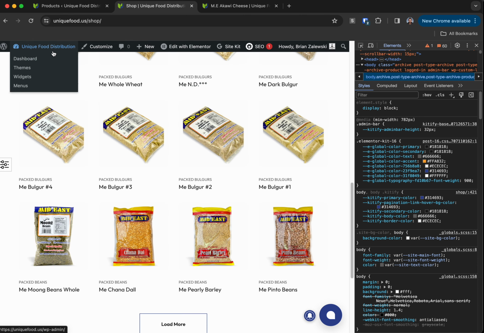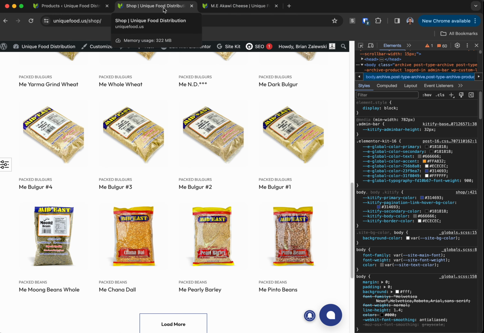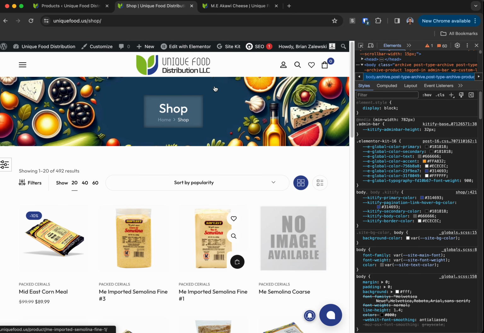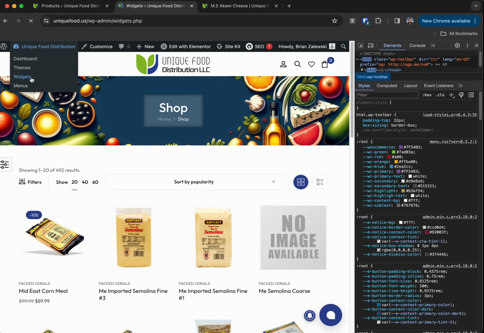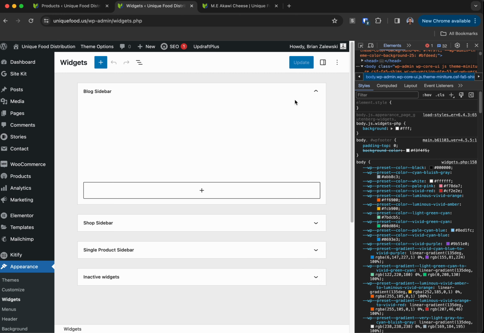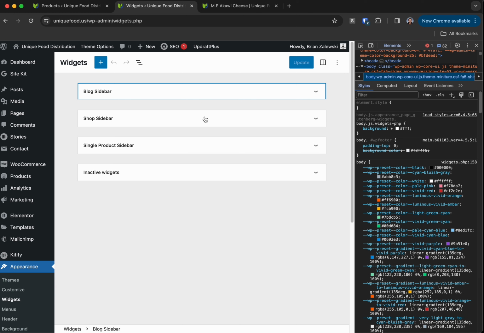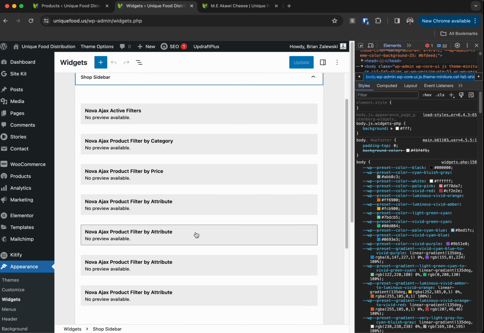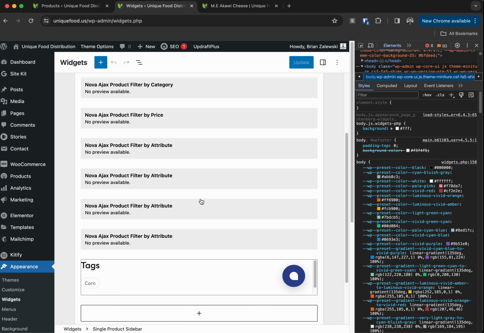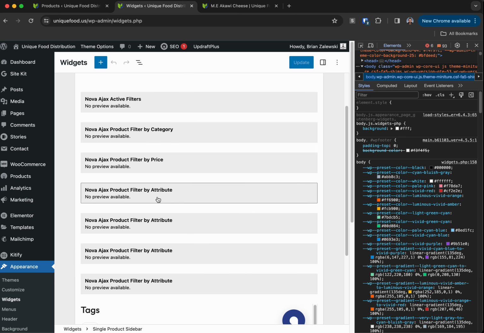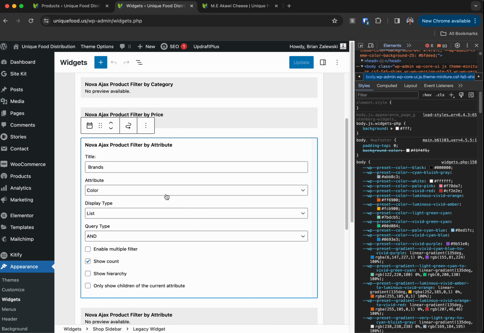So now we're gonna add that new, this is a little bit more advanced. You've just watched most of the stuff that you have to worry about for now. But we're going to go to the widgets. So widgets handles the sidebar for the blog, the sidebar for the shop. It looks like there's one for the product too, but we're not using that yet. So now we want to filter by attribute.